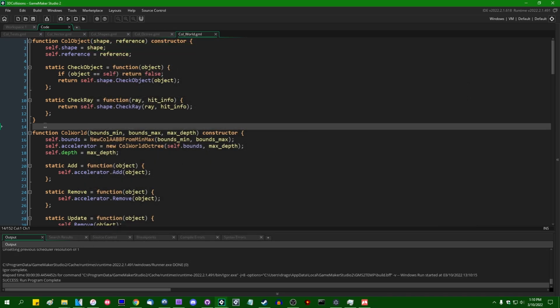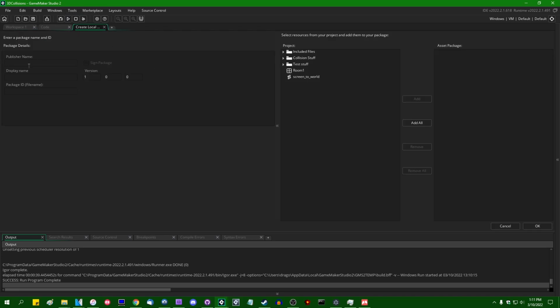So I'm going to take the 3D Collisions project that we've been working on, and I'm going to go, once again, tools, create local package. Publisher name can just be Drago. Display name, I'm going to call it collisions test. The version can be like 1.1 or something, because this is Act 2 as I've been calling it. The package ID and file name can also be collisions test, and the actual project assets that I want to export are going to be just everything that was in the collision stuff folder.